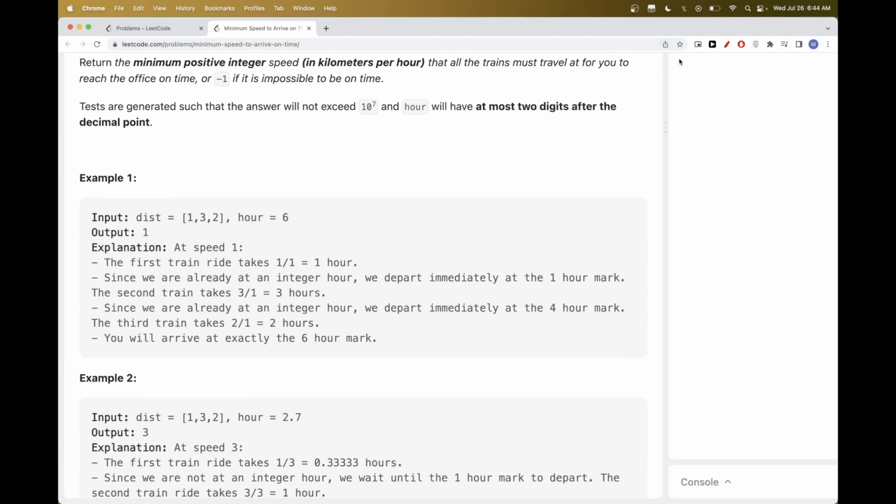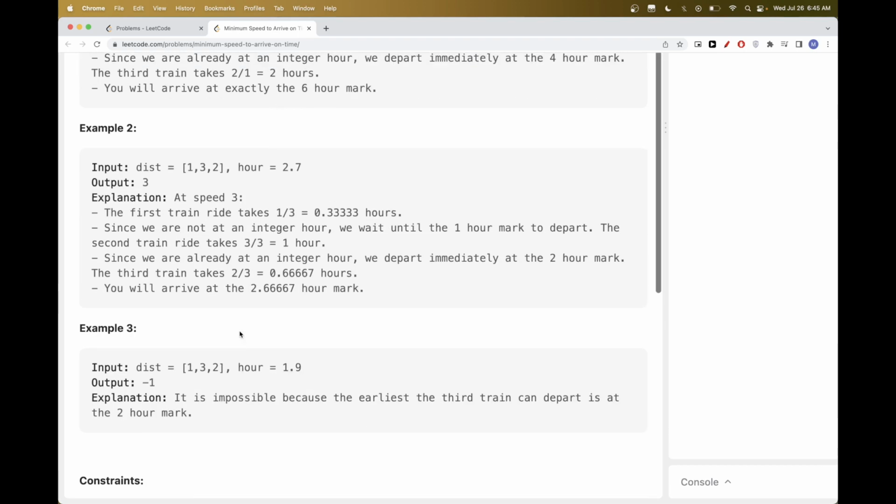So let's take this first example here. For the first example, we can actually just take speed 1, because then for the first train, 1 kilometer at 1 kilometer per hour will take you 1 hour. For the second train, 3 hours, at a speed of 1 kilometer per hour. So now you have 4. And then plus 2, now you have 6. So you'll arrive exactly at the 6-hour mark, and that means we can just return speed 1 because it works. Now the second example is more interesting.